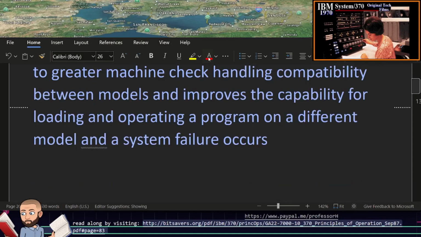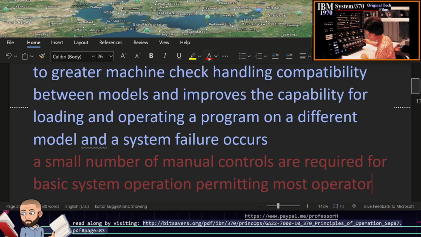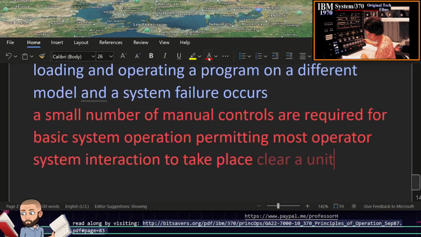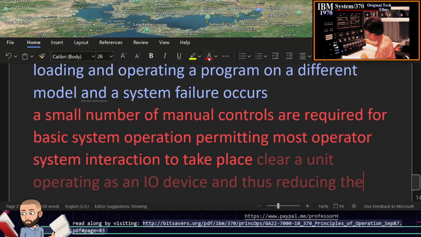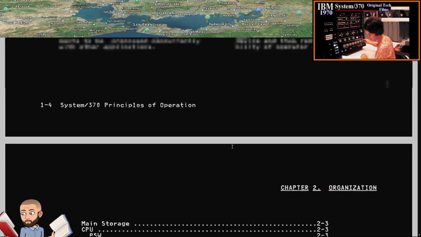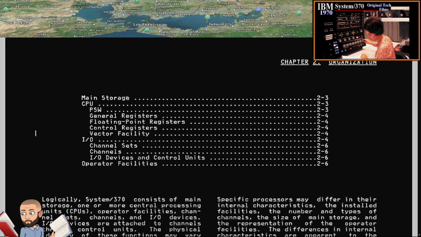A small number of manual controls are required for basic system operation, permitting most operator-system interaction to take place via a unit operating as an I/O device, and thus reducing the possibility of operator errors. And so on that note, that was the end of Chapter 1. In the next video, we'll read about organization. Looks like we have 4 main sections there: main storage, CPU, I/O, and operator facilities.